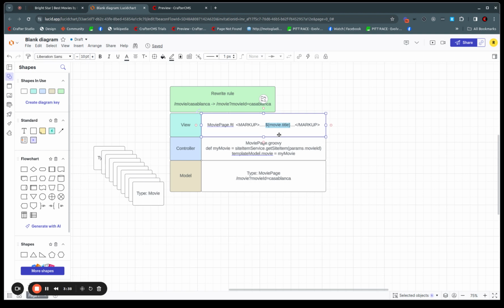And then in order to get that movie object, we're going to have to provide it to the template through what is called the controller. So the controller's responsibility is to see what's coming into the page on the URL as a parameter, the movie ID, right? And we can see that here. Take that movie ID parameter and pass it into the site item service. That's what we see here. And get the site item for one of these movies in the catalog. So that gives us a content object for that movie.